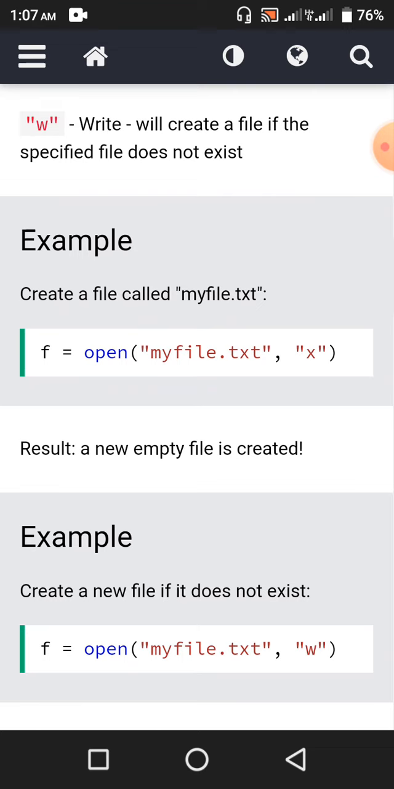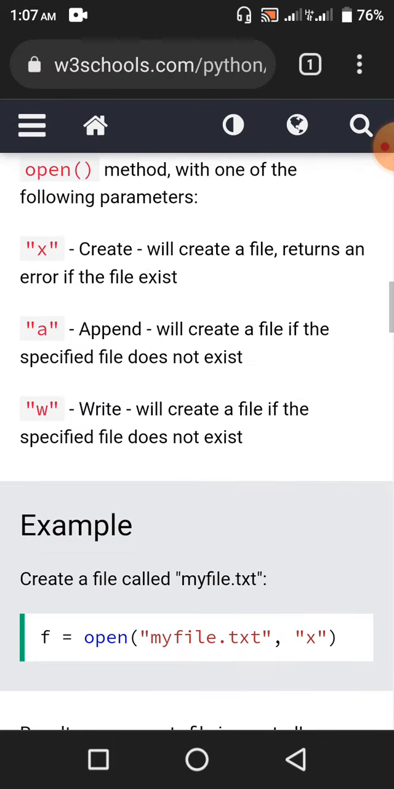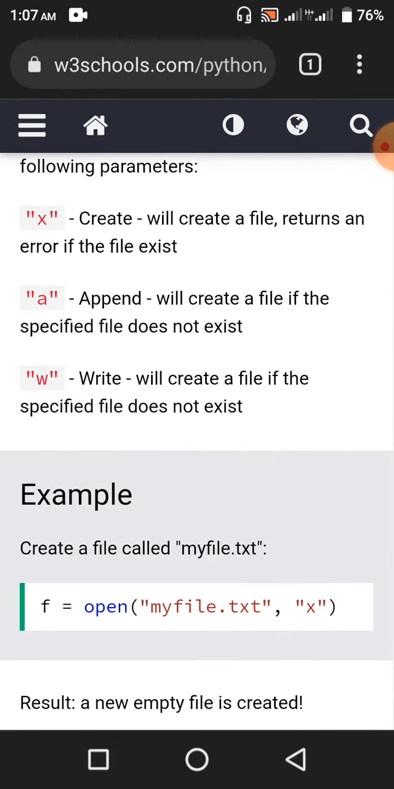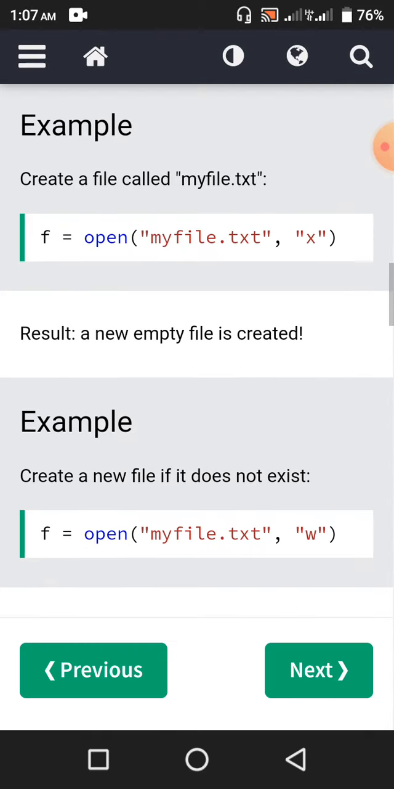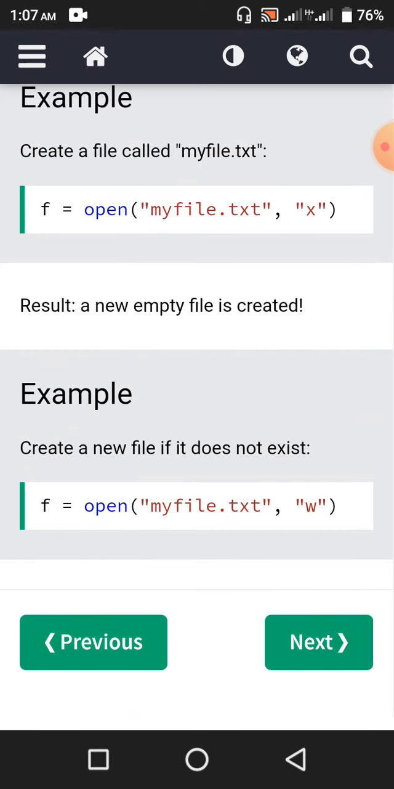Example: create a file called myfile.txt. f equals to open myfile.txt, that's one argument, comma x is another argument. If a file with this particular name already exists, then there will be an error. Otherwise a new empty file will be created. Create a new file if it does not exist.